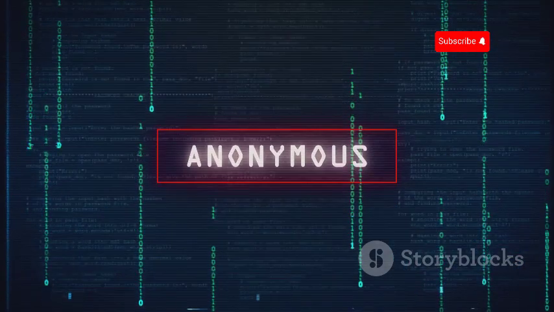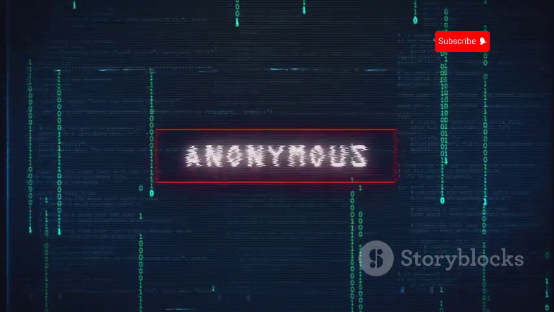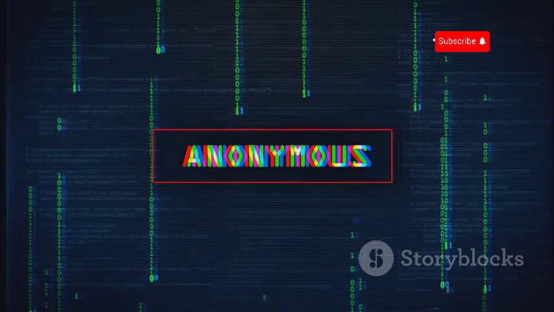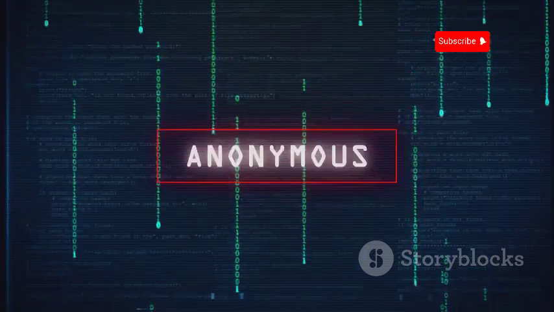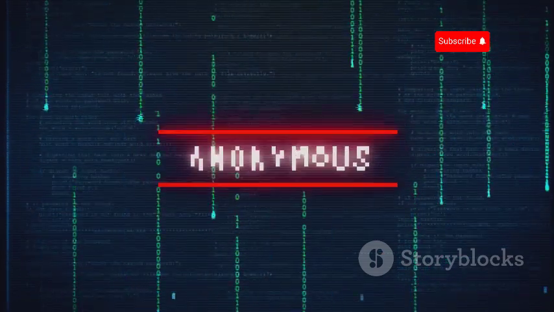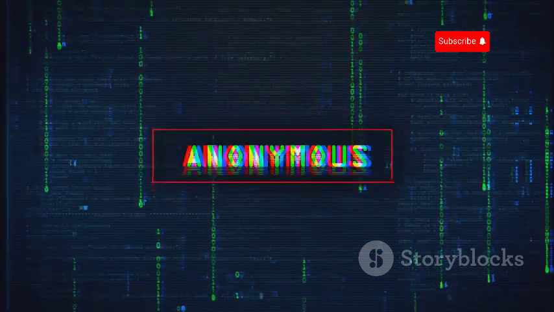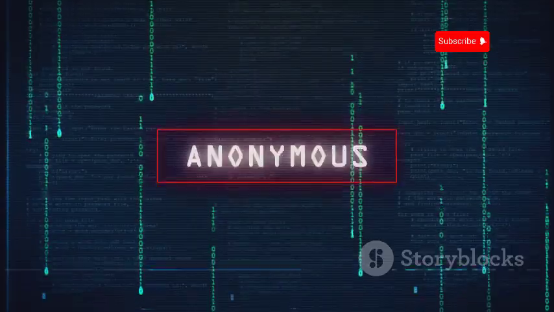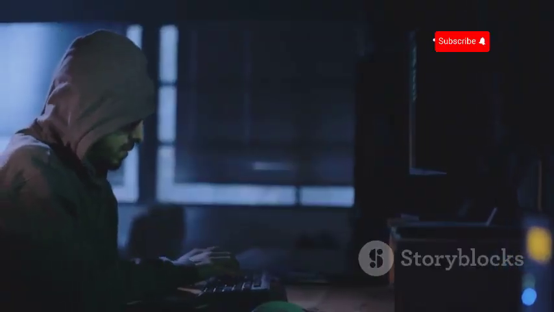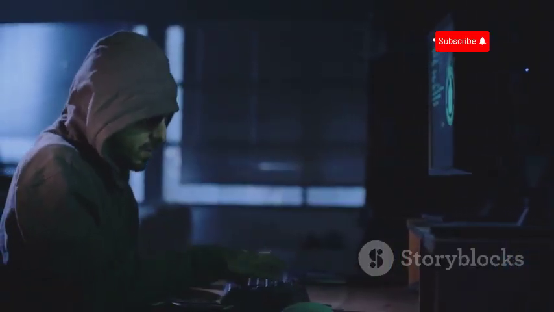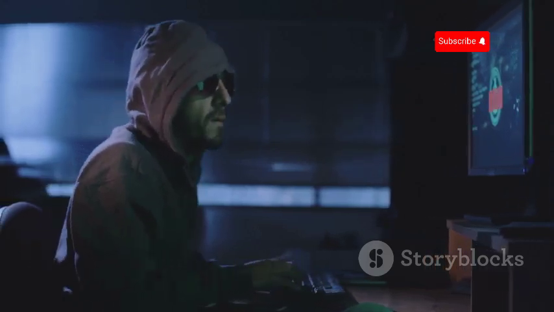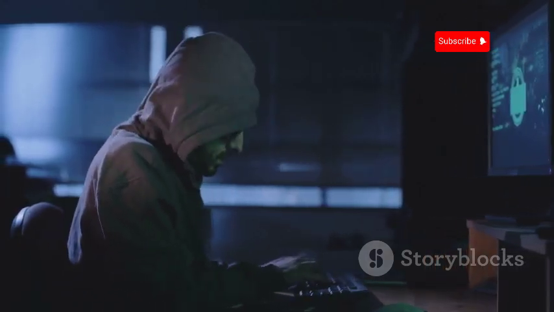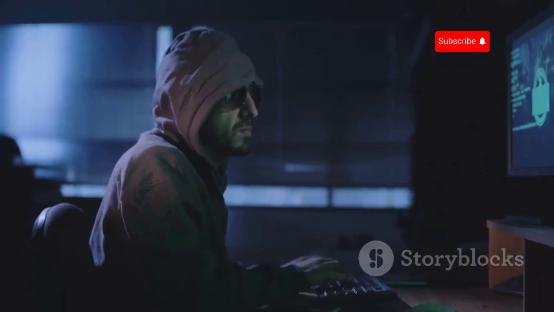But remember, this information is shared strictly for educational and awareness purposes. The goal is to empower you to protect yourself, not to encourage any illegal or unethical activity. Always stay on the right side of the law and use these tools responsibly. Technology is incredibly powerful, and with great power comes great responsibility. Make ethical choices, respect others' privacy, and use your knowledge to create a safer digital world for everyone.